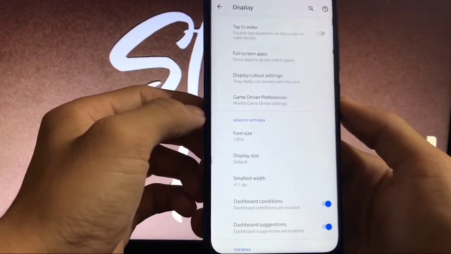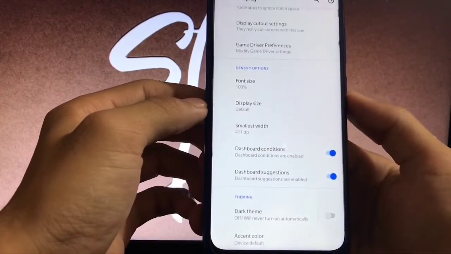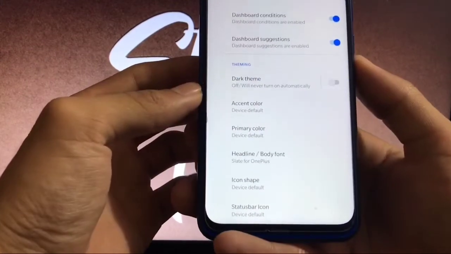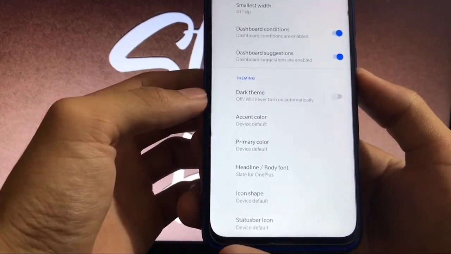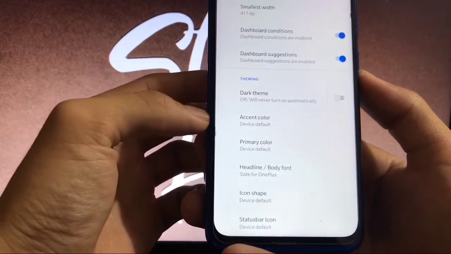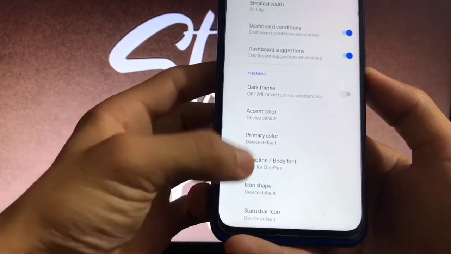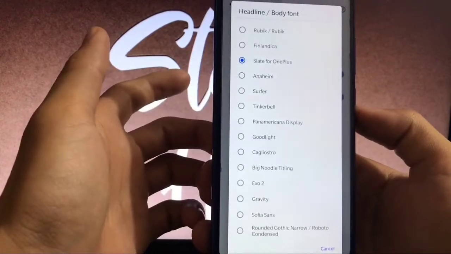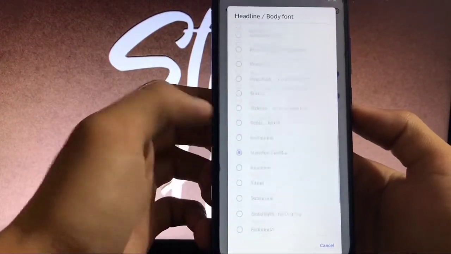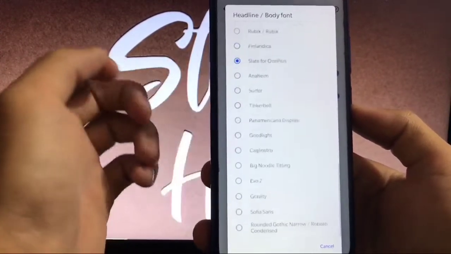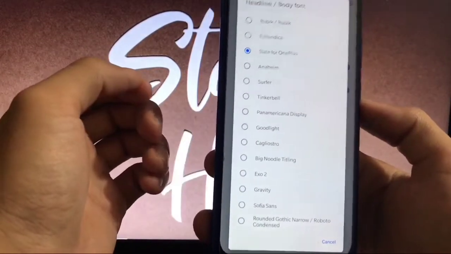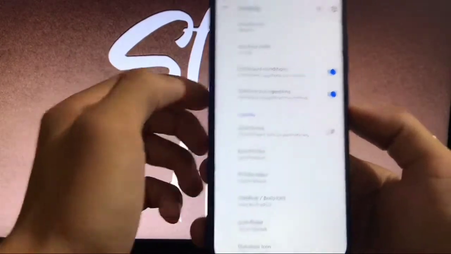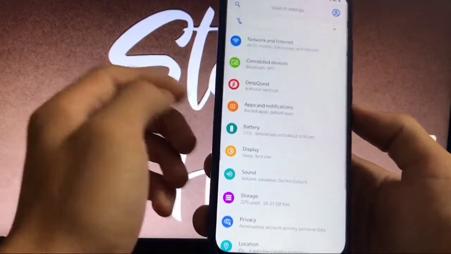You have the game driver options available here, and in density options you can choose the display size, font size, etc. In theming you have a lot of options, like the dark theme, accent color, primary color, headline or body font. I've chosen Slate for OnePlus, which looks pretty good, and there are a lot of font options available, which you don't get in almost all custom ROMs. But in the Derpfest custom ROM, this is pretty great. You can choose any font from there.